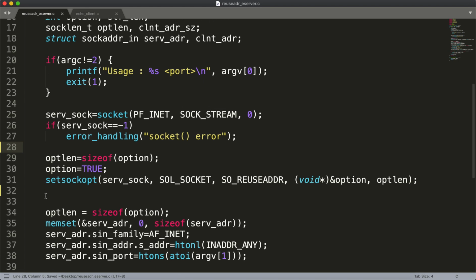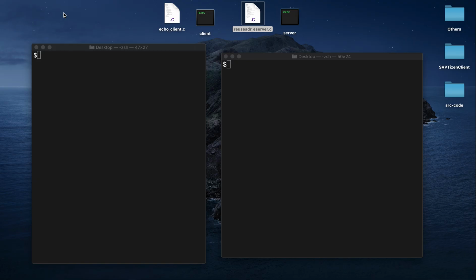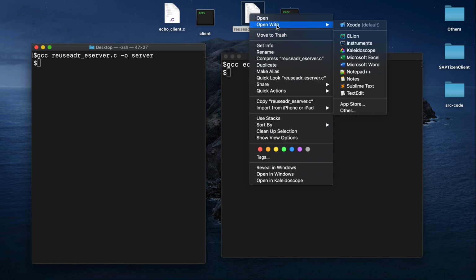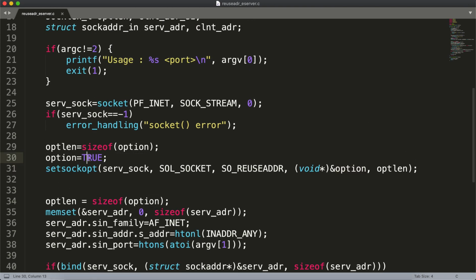So now we're saying, before binding, don't check if the address is going through the time wait state. Now we can close these source files and try to compile it one more time. GCC reuse address -o server, and again GCC client -o client. We don't actually have to compile the client, but let's do it. So now we have compiled the reuse address server that contains the set socket option of reuse address set to 1, right here.